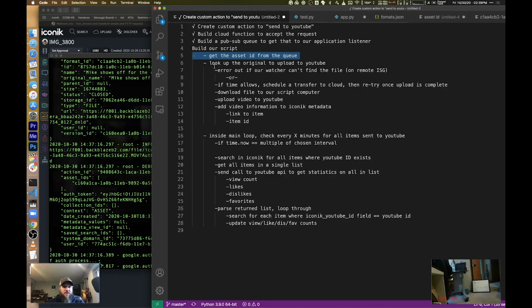So we've now looked up the original file inside Iconik. So we got that done. We got the asset ID done. We're now erroring out if our watcher can't find the script. Since this is taking forever, we might have to come back to that one later. Next thing we got to do is download to our script computer.